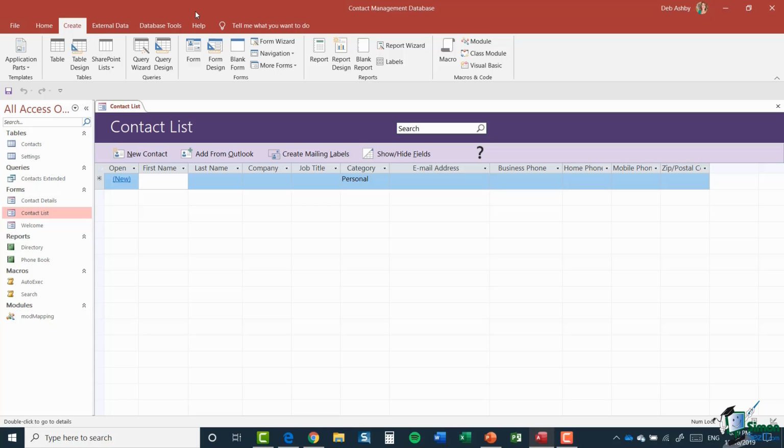Now on each tab, you'll see that we have different groups. So again, I'm on the Create ribbon and you can see the different groups we have. The group names are listed at the bottom. So we have templates, tables, queries, forms, reports, and macros and code. And you can see that these are separated by a vertical dividing line. So this just groups together commands which essentially belong together, just to make it a little bit more organized and easy for you to see.